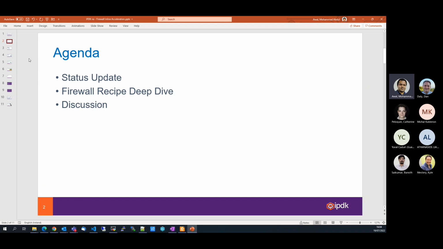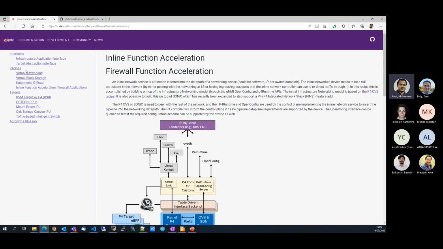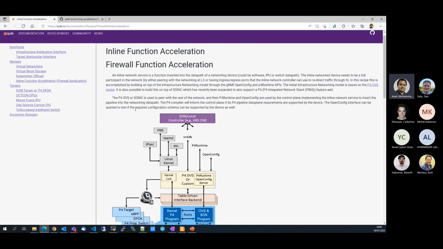To start with, we have upstreamed this recipe to the IPDK website. As you probably already are aware, I also put it here as a reminder that we upstreamed it to IPDK.io as a recipe. Maybe we can have a look at this as well. This is the website, if you haven't seen it. It is part of the recipes, where we already have some other recipes. This is part of the inline function acceleration, so it's a firewall function acceleration.